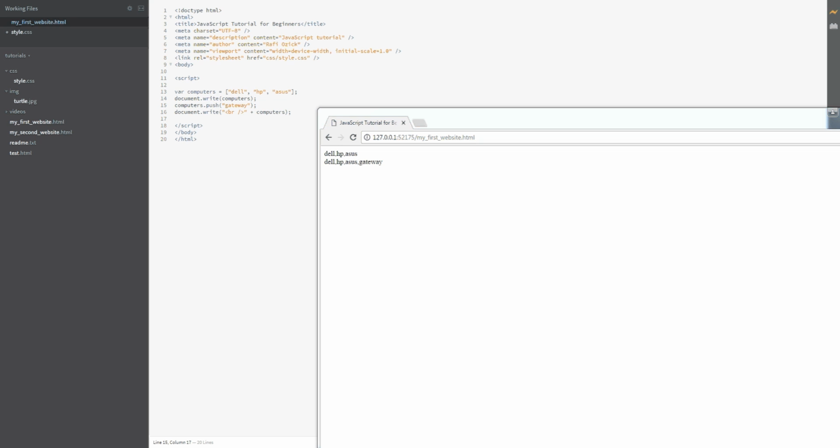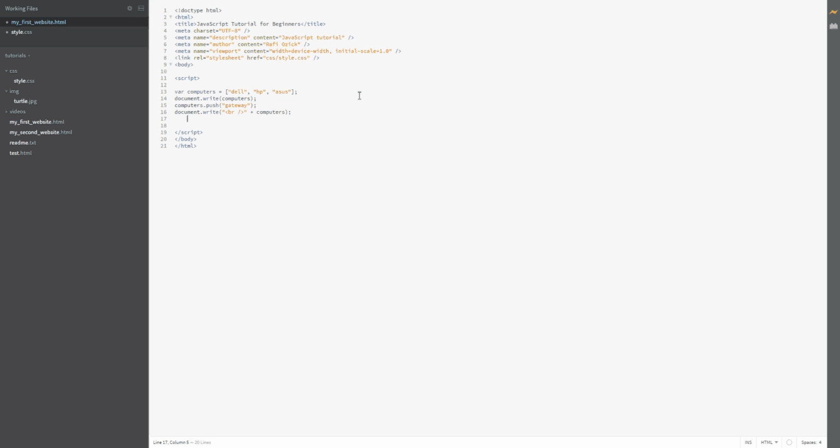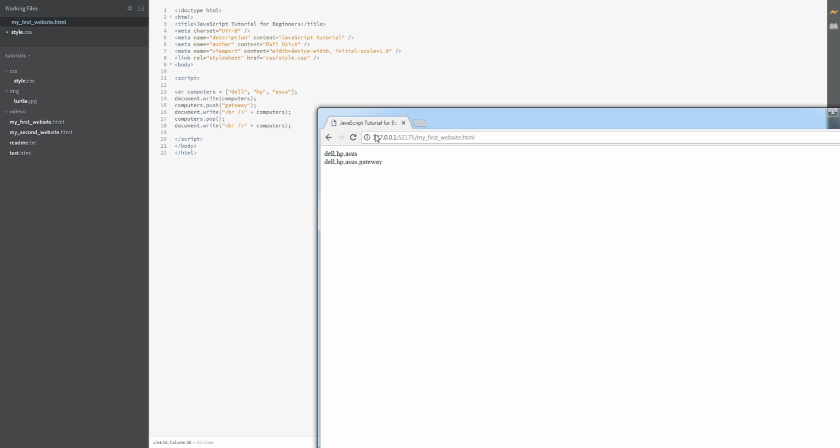Now we have something else called pop, and pop allows us to pull the last element off the given array and return it. So now we have Gateway, but we should be able to pop Gateway off here. So if we do computers.pop, and now we document.write br break plus computers, we should be missing Gateway now. And we are, because it returned that last value, it popped it off, and took it off the array.